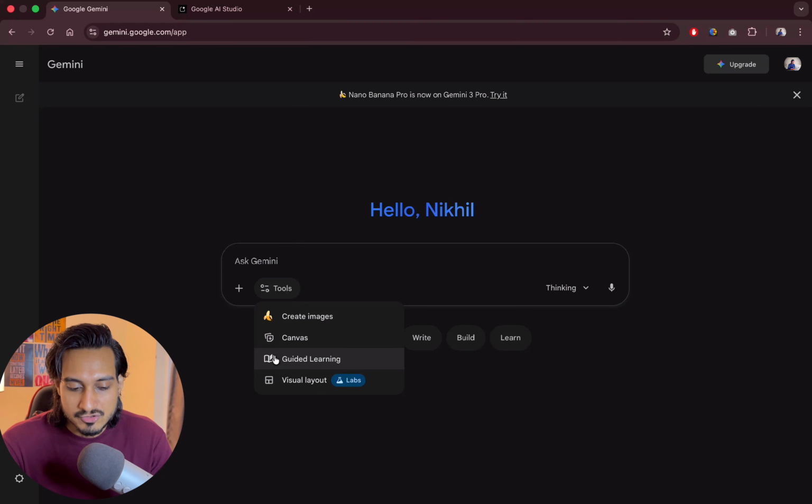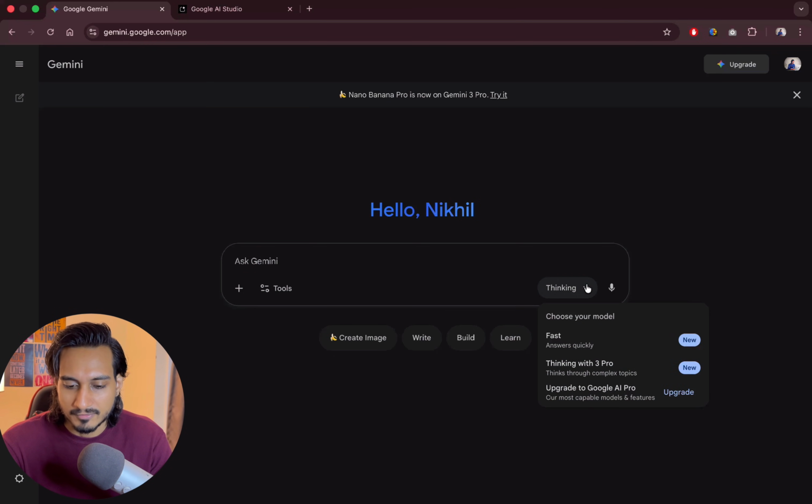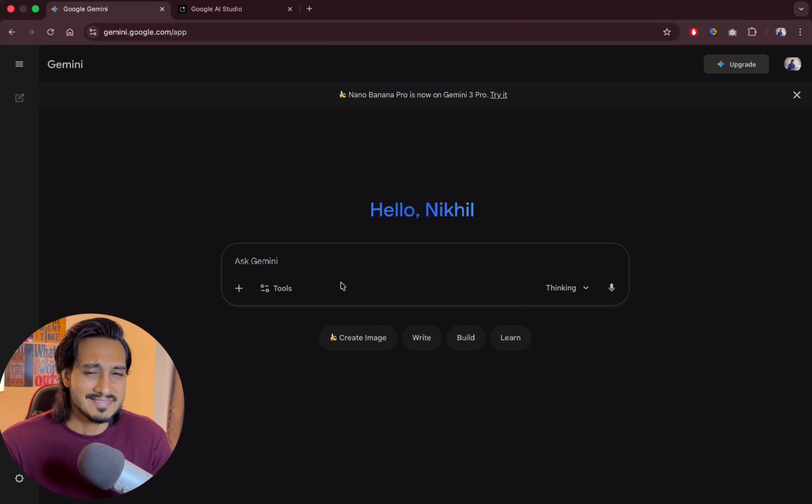Along with that, you also have options for guided learning and visual layout. I think Veo 3 was available here earlier, but I think they removed it, I don't know. We'll check it out. And along with that, you also have a thinking model. You can go for quick answers too, and you can upgrade to the Pro version also. So all these things are available. Let's start working with it.